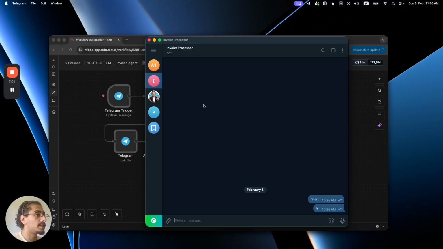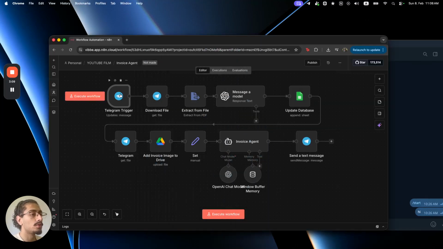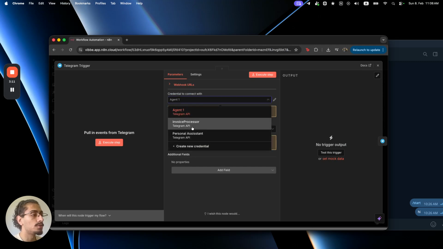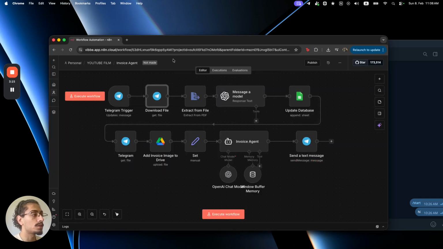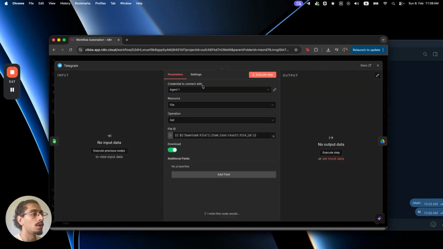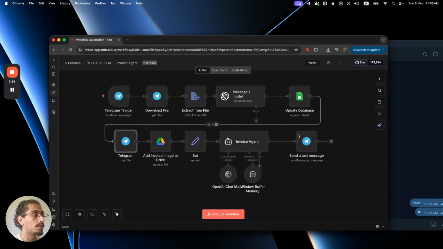Okay, so now that you've got the Telegram trigger all set up, we have now this Telegram. Okay, so now you're pretty set up, right? You have this here. You're able to go in here, and I'll choose invoice processor. Here again, invoice processor. Any place where there's Telegram, we'll change it to invoice processor.